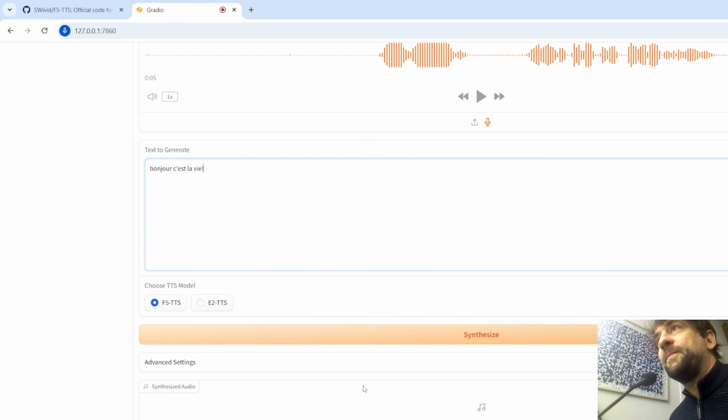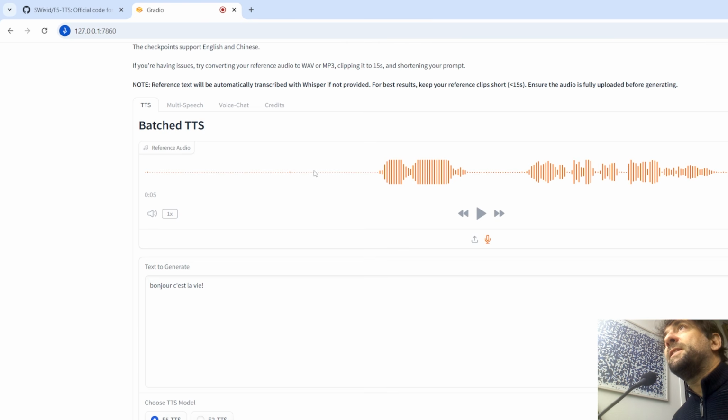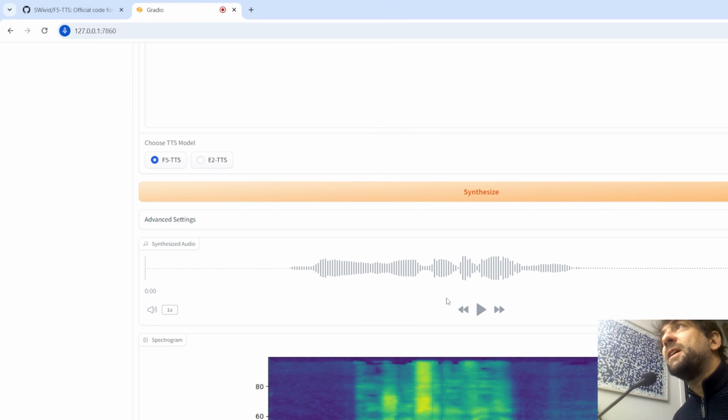Very quick. And we click on synthesize. So what it will do first, it will do what we call a whisper, speech to text. Then it will use my phrase here to mimic my tone, and the result is here.